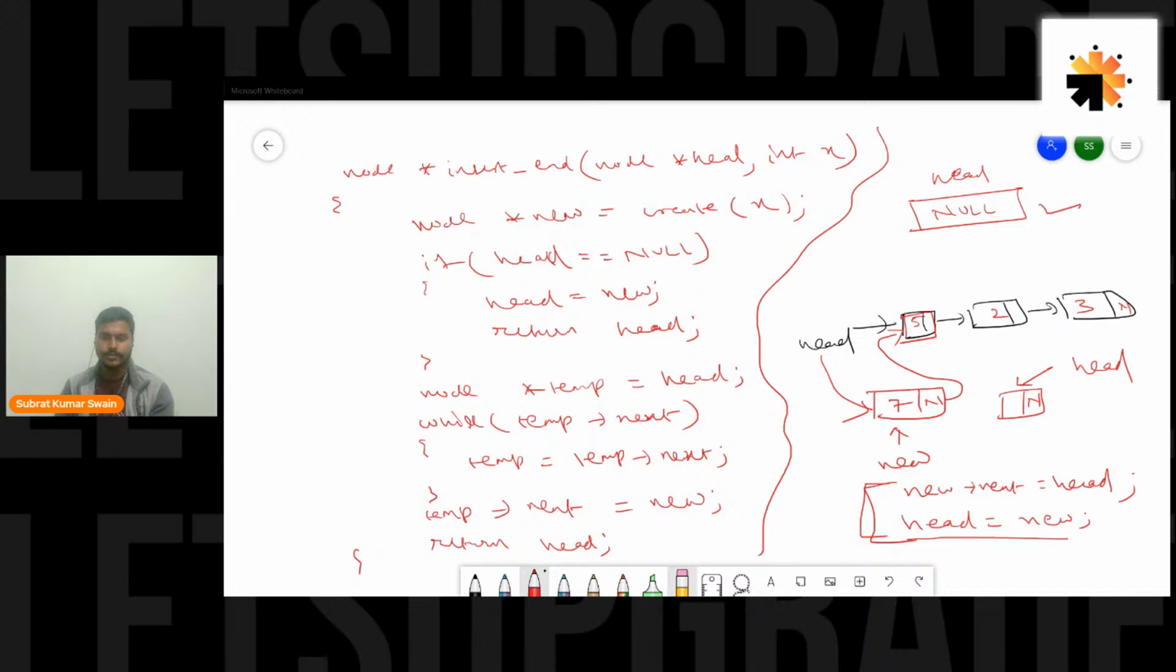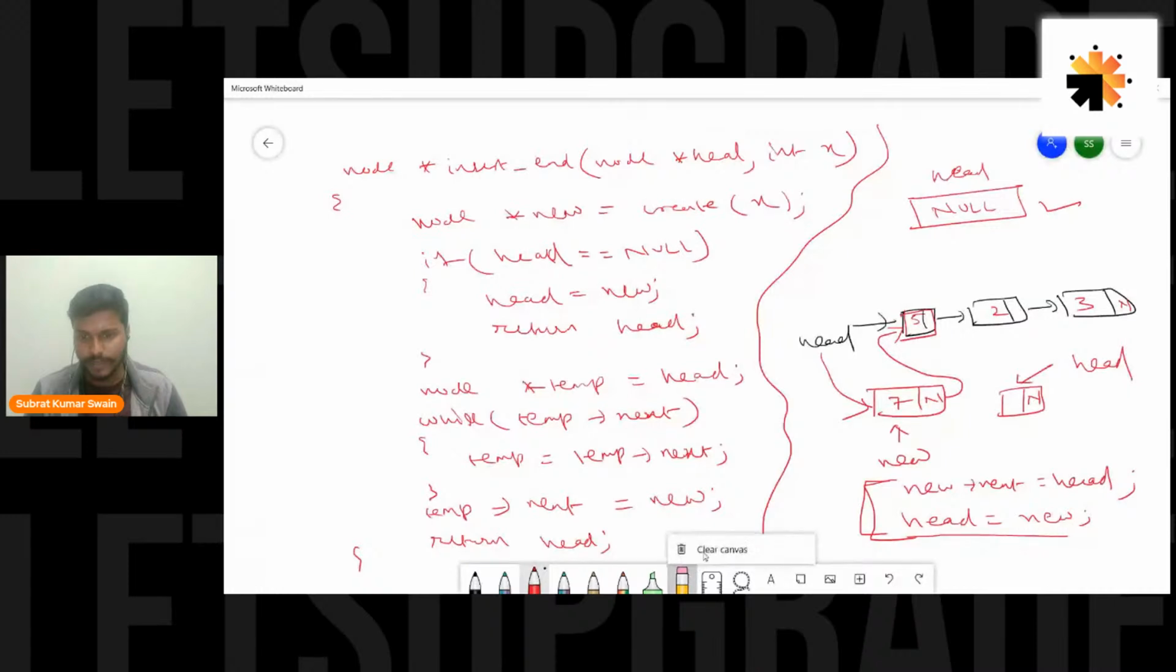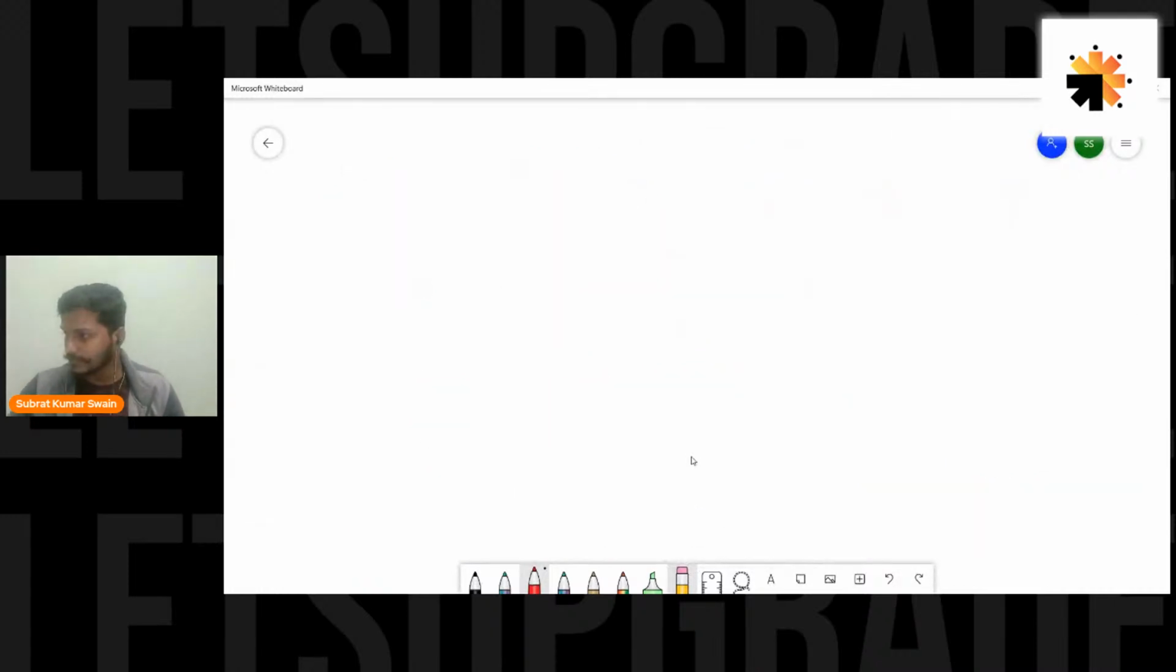I would like you to take an assignment here. That is, write me this delete logic. Write the logic for this delete operation in linked list. I'll just quickly brief you on what exactly you're going to do so that you can easily do it.